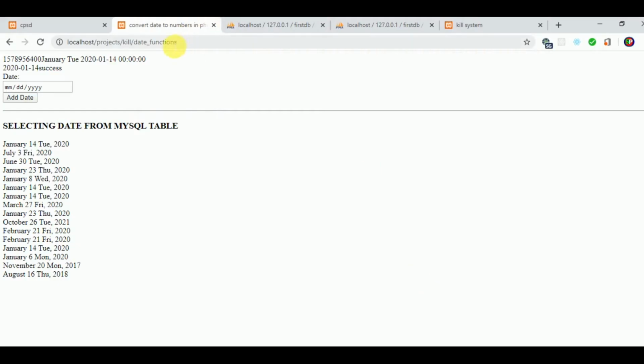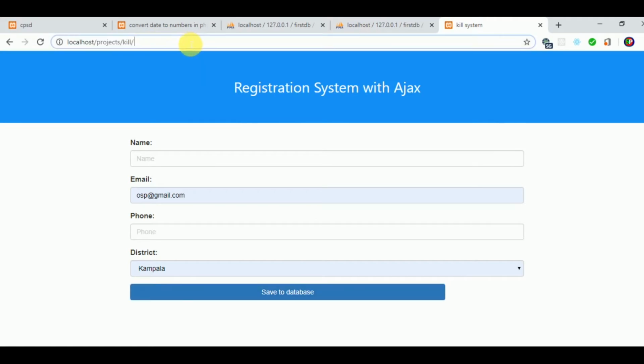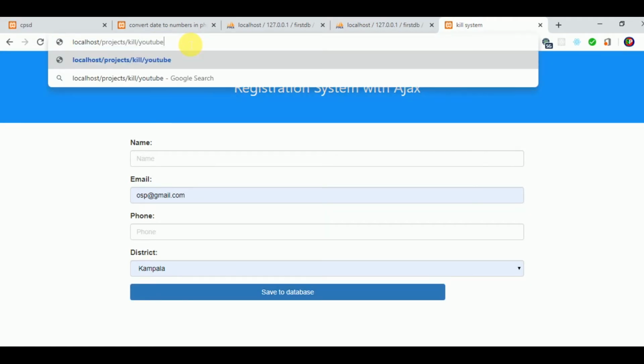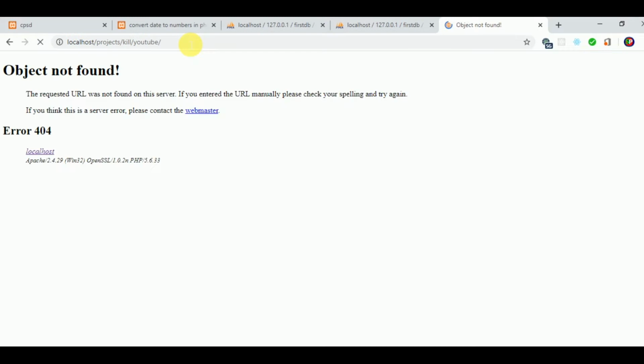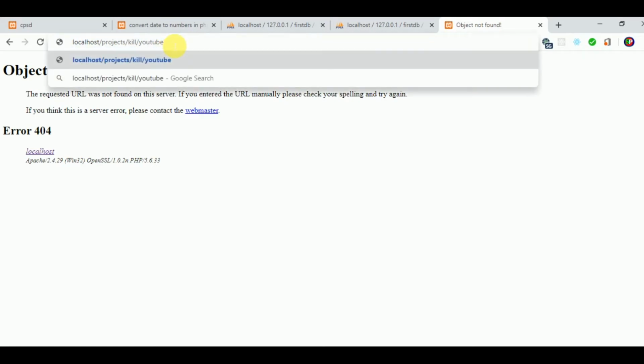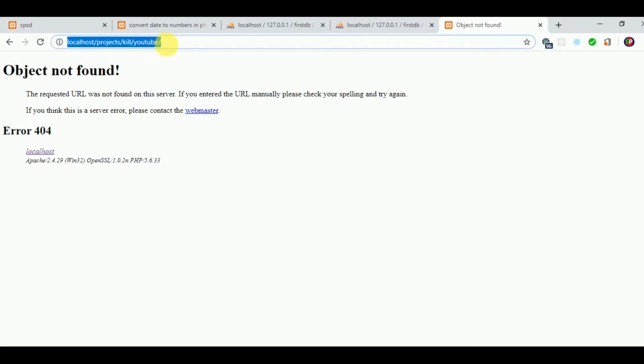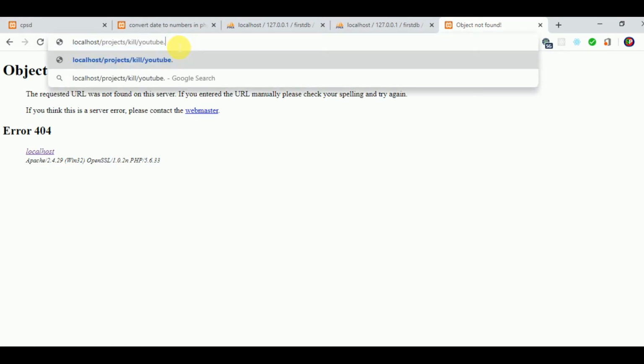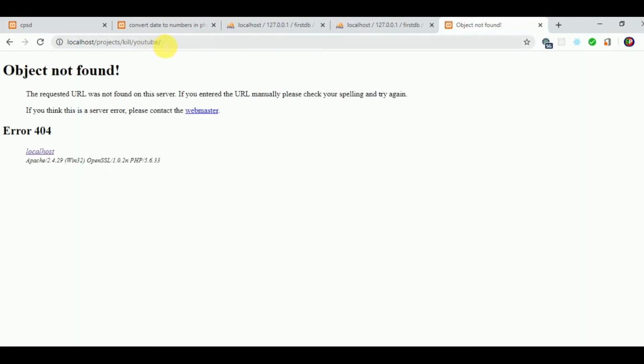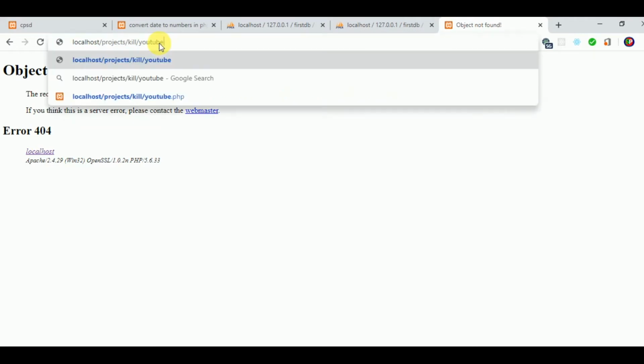That implies if I change this name to YouTube, I should get something like that. So if I come back here and say YouTube, I'm not adding the extension .html for some reasons. So this is YouTube. Oh, sorry. YouTube.php. This is the page. So if I remove that off, oh god, take me back. Sorry.